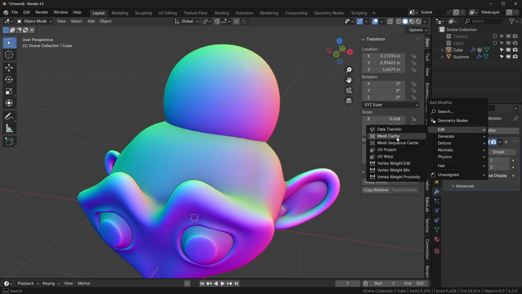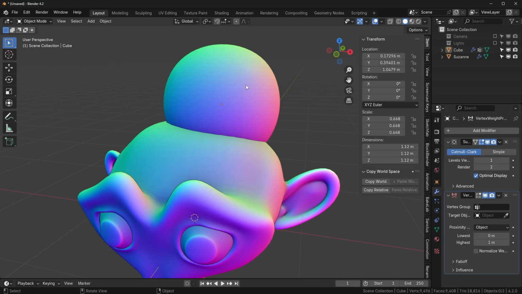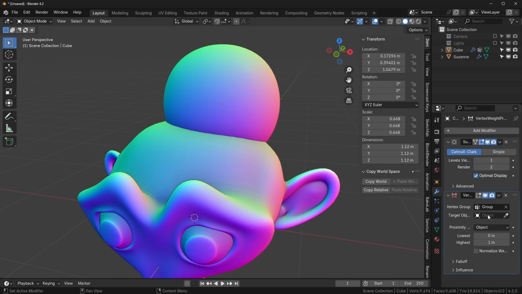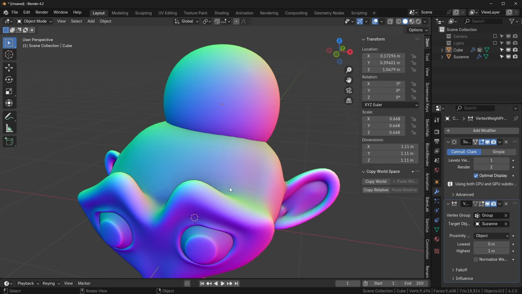It's under edit, it's called vertex weight proximity. The proximity one is important because that is checking the distance between the current object and whatever you select. So first we want to select the vertex group that we made. It's just called group. You can name it anything as long as this matches the one you used. And then target object, we're targeting Suzanne.